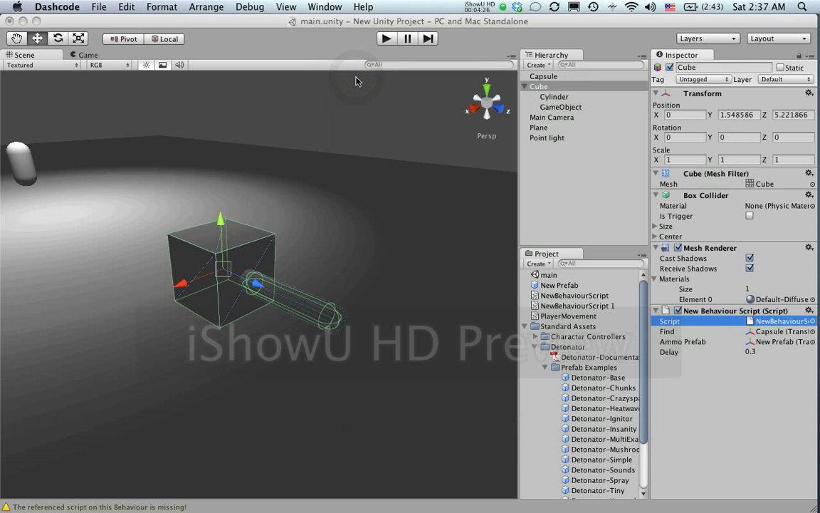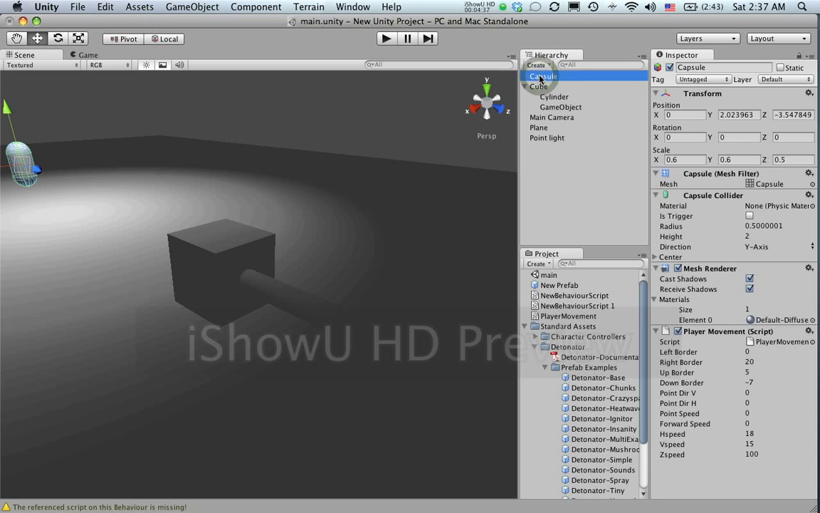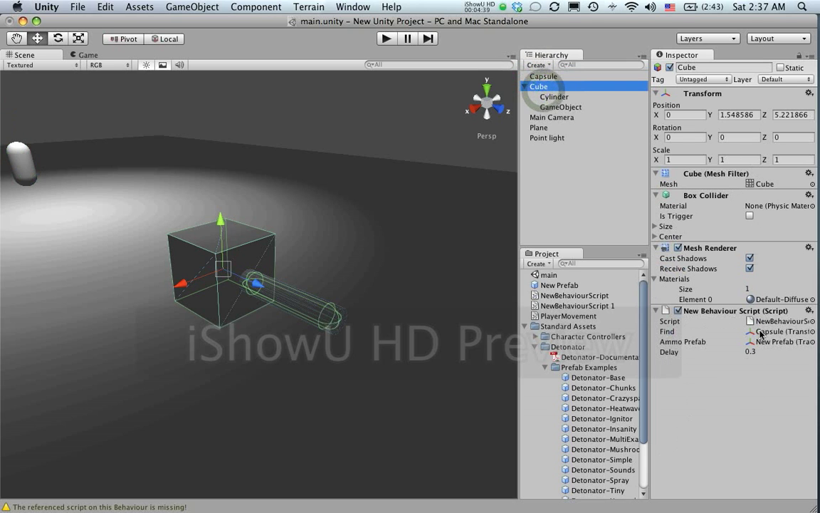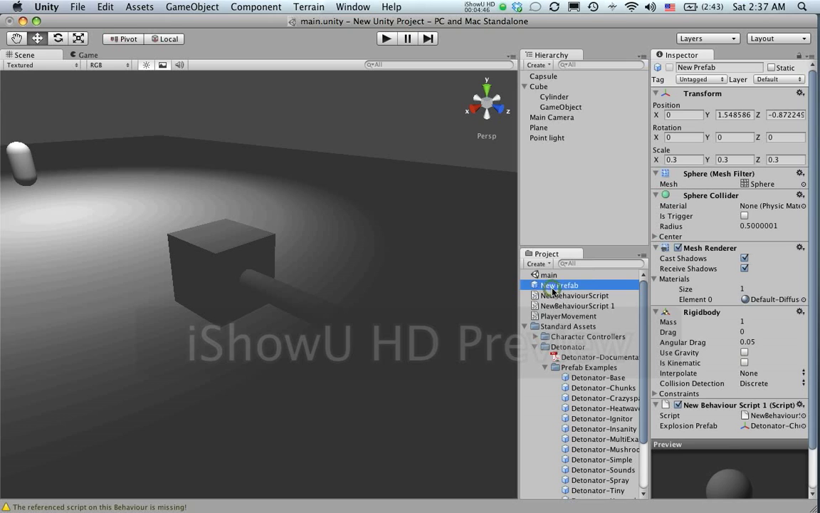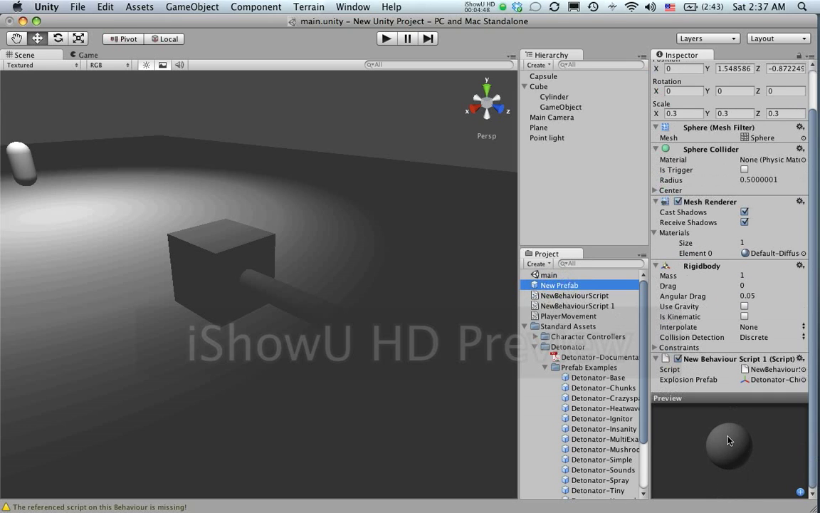I'm going to go ahead and run this scene. Well, right before I run it, I want to show you a couple of things. That find variable, I just added the capsule right here, our target. I added it to the find variable here. And the ammo prefab, which is this prefab I created right here. And like I said, it's a spear. We're going to use these as bullets.